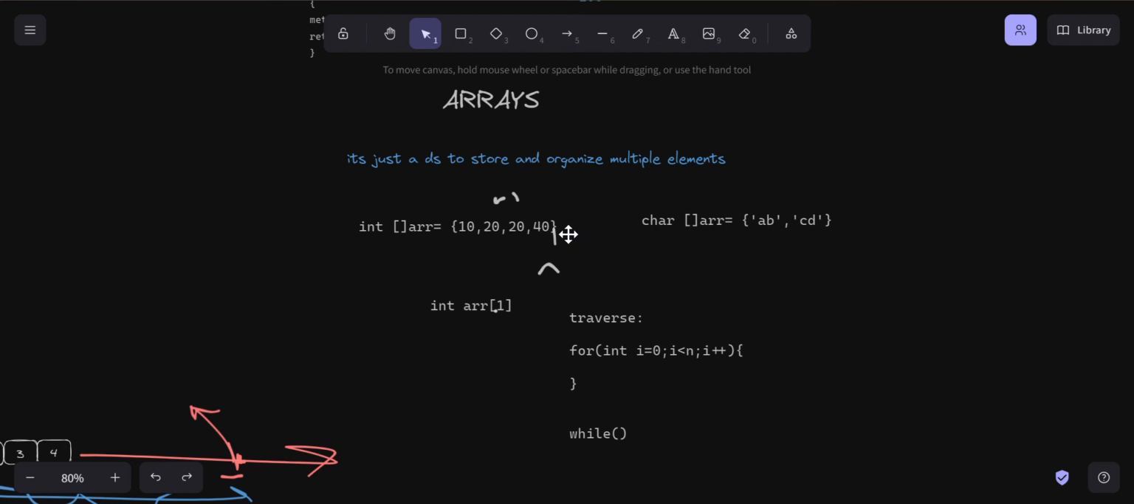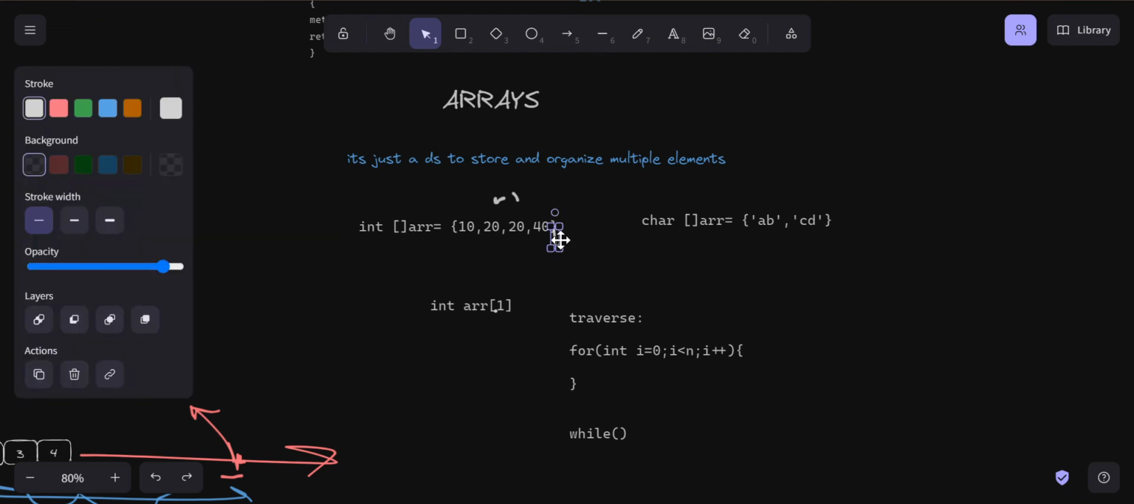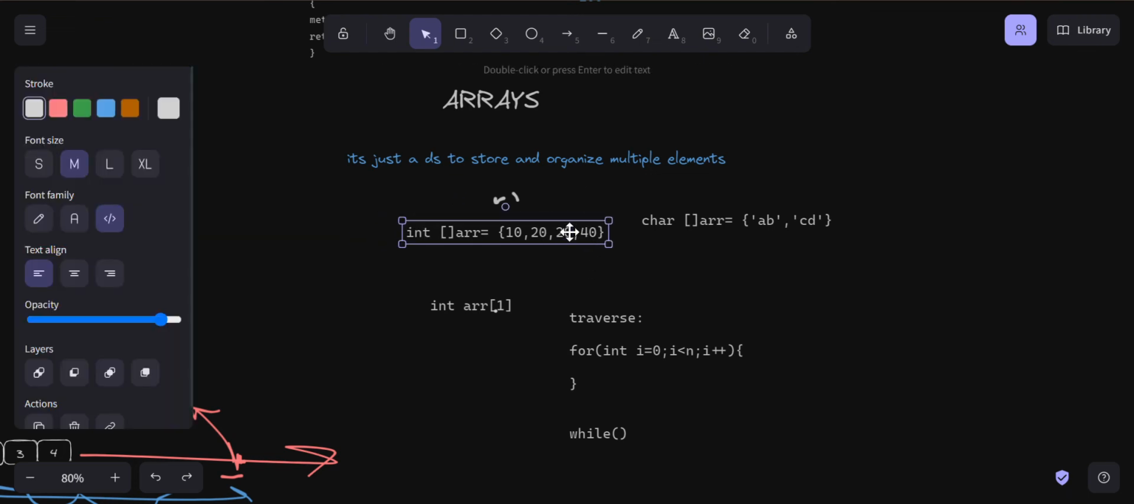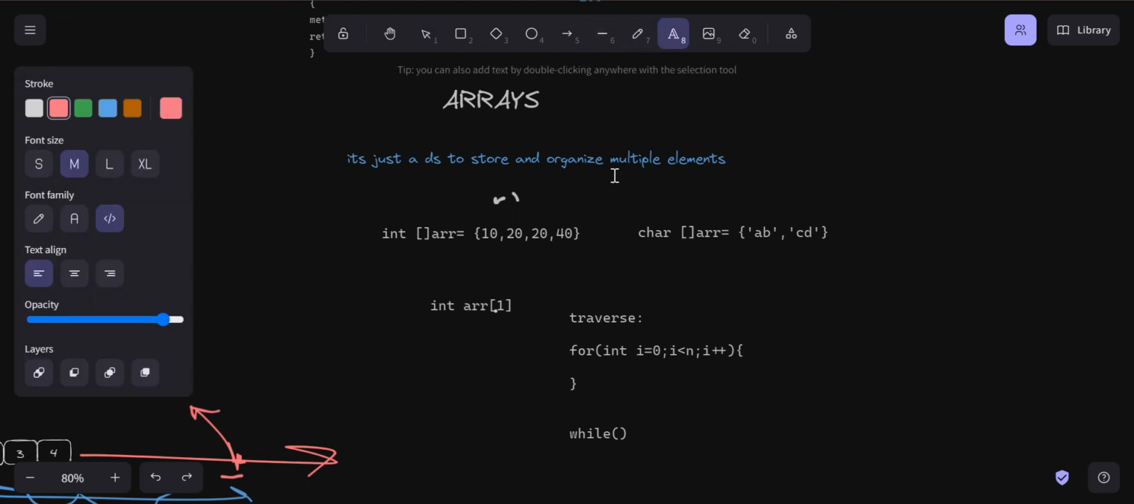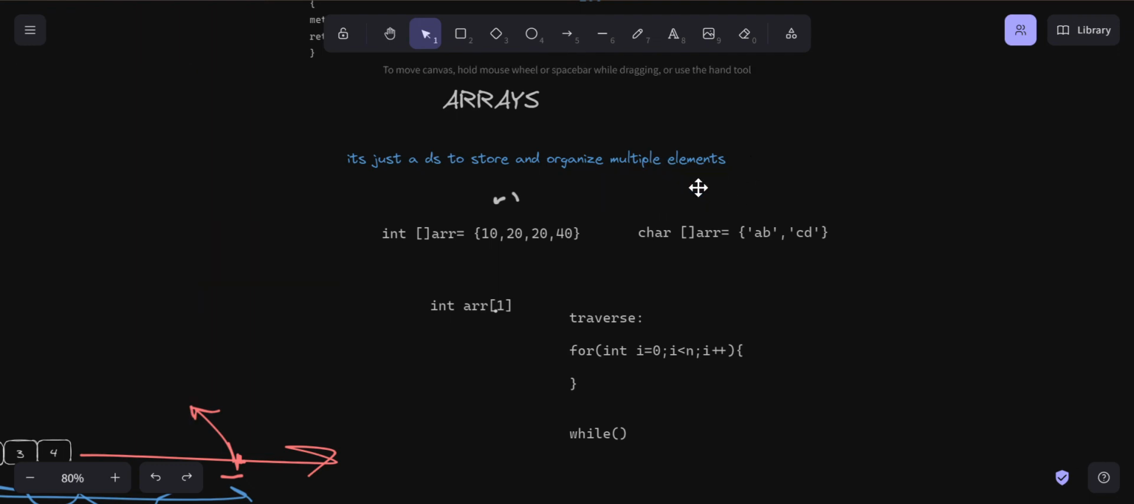Many people, mainly beginners, have this confusion that arrays are only related to numbers. No, if you define it with the char data type, then you can also put characters. The basic template is that you can write whatever data type you want, and you can define it like this. This is the basic template for an array.